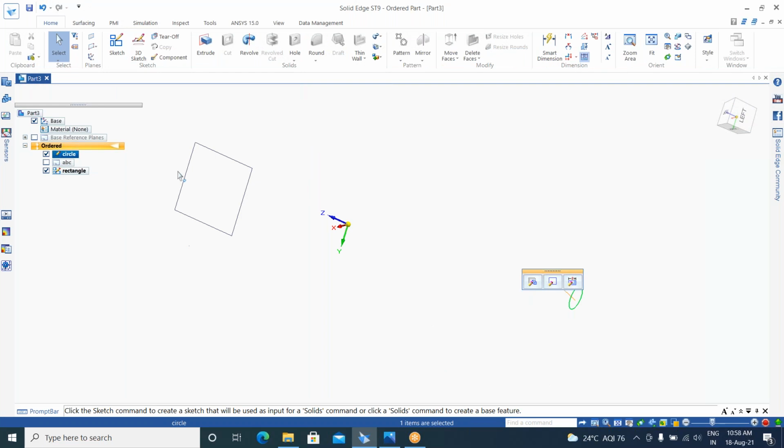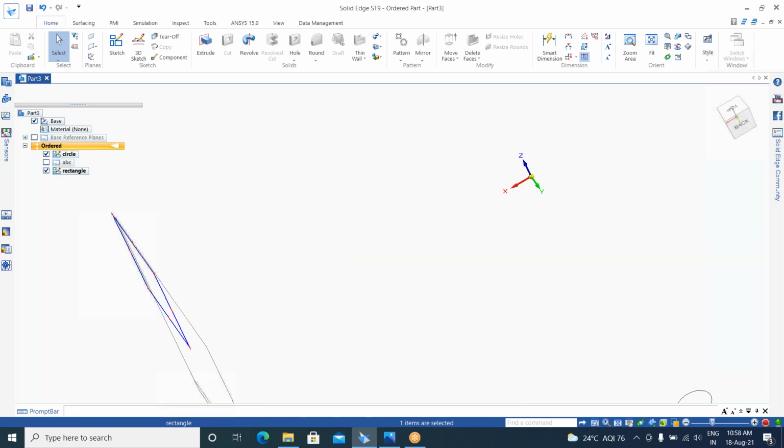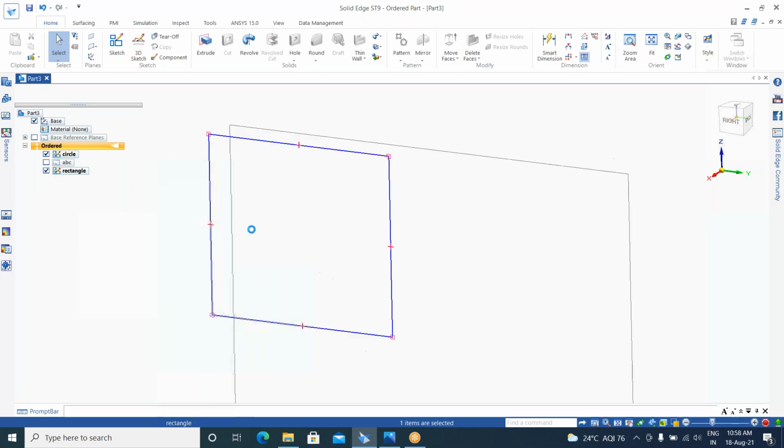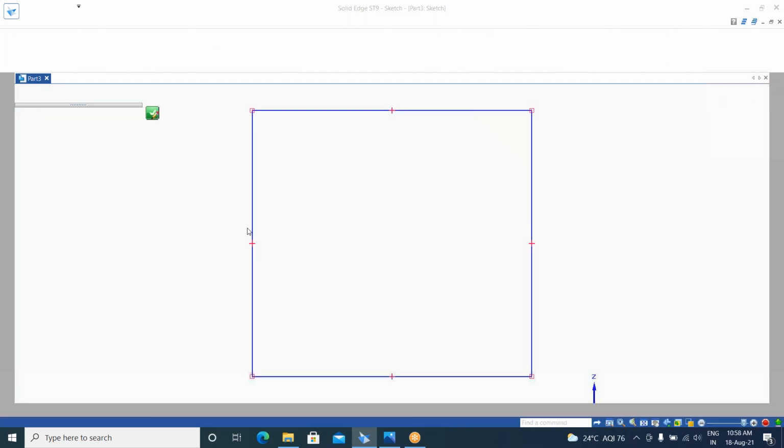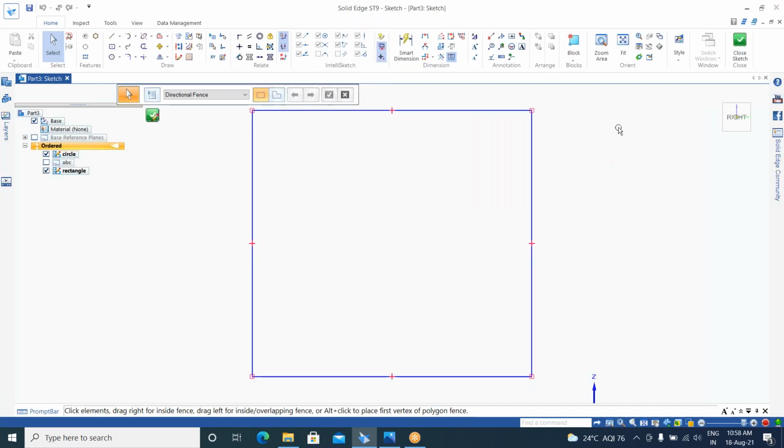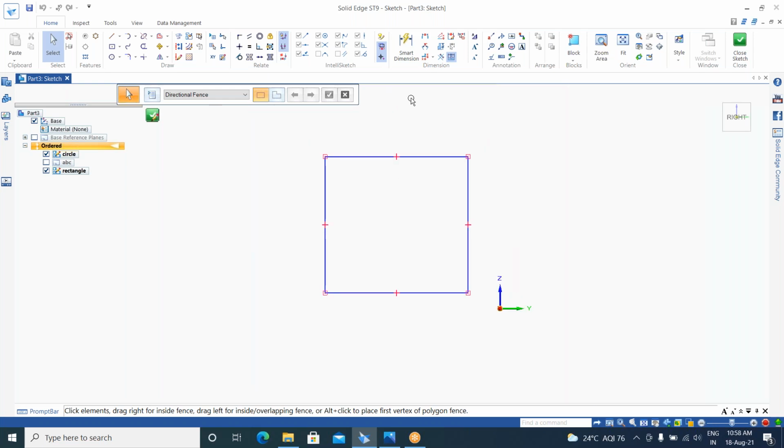Here is one more sketch, called rectangle, that I have drawn. Click on this rectangle. I'm going to enter into the rectangular sketch again. Now I'm again in the rectangular 2D sketch. The 2D environment is there. Here I'm going to apply some dimensions for this one also. I'm going to click on the smart dimension.